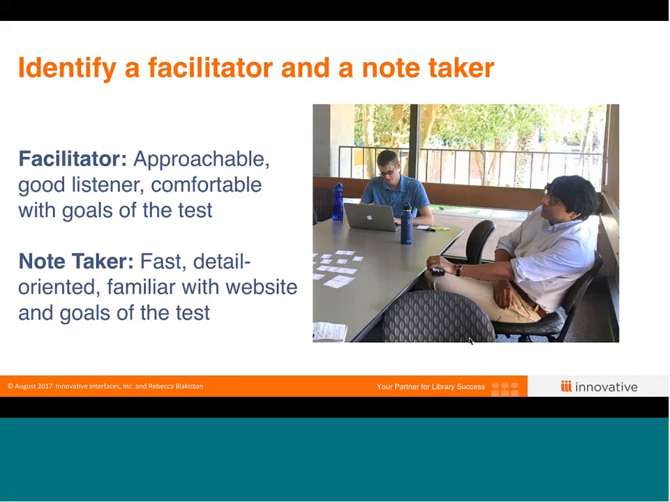So someone who's fast. We just did a test yesterday, and I have a brand new grad assistant, Christina, and she was watching me take notes, and she's like, "Oh my God, I can't type that fast." I'm like, it just comes with practice after you've done a lot of these. I try to take vicious notes and capture a lot of quotes as people are saying things. And I think having someone that can be a fast note taker is important.